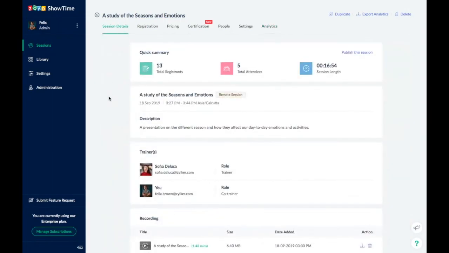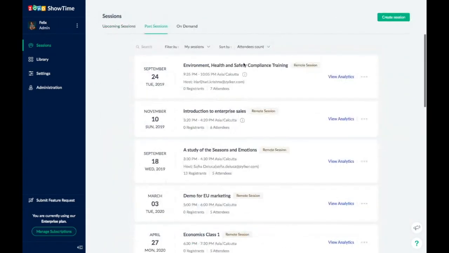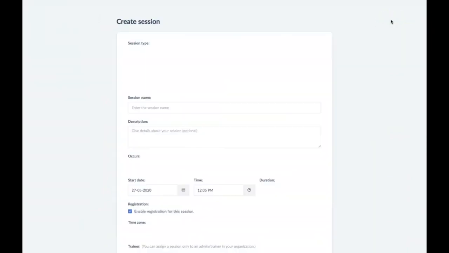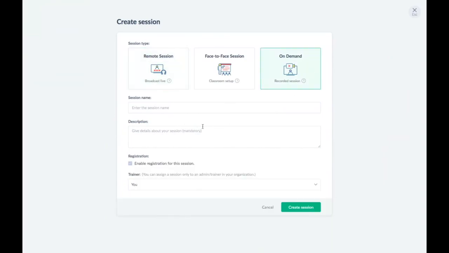So similar to remote session, we also have the on-demand option which you can use. You can click on the create session button again and choose the on-demand option. The major difference with on-demand is that it is a session where as a presenter you will not be present. It is not an instructor-led module. It is just a module where you upload videos that your participants can view at their own convenience, more like a self-paced delivery format.